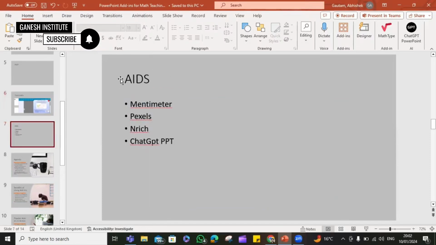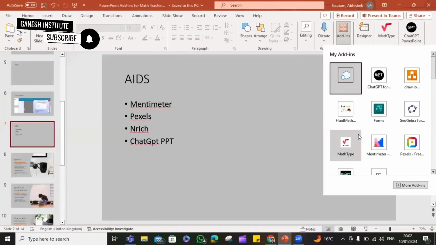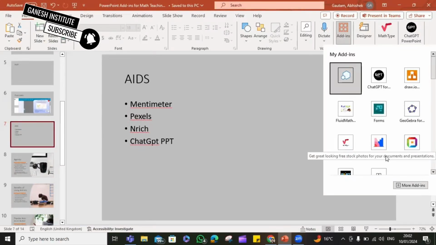So it was beautiful. And we have other tools as well, like Mentimeter, where during your presentation, you can tell your students to vote or answer with a one word answer, and it will pop up. Similarly, you can have this Mentimeter from here. And then we have Pexels, where you can get free stock photos.